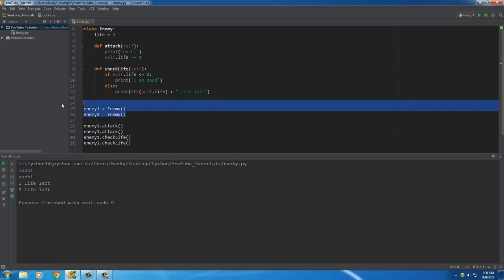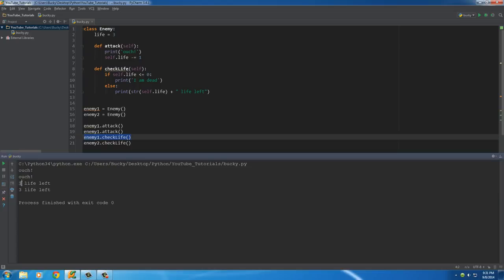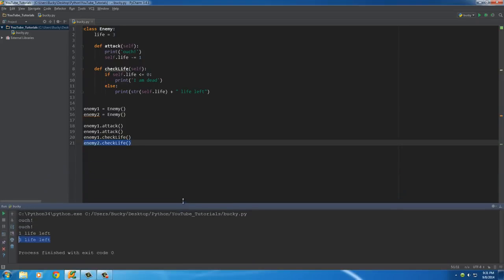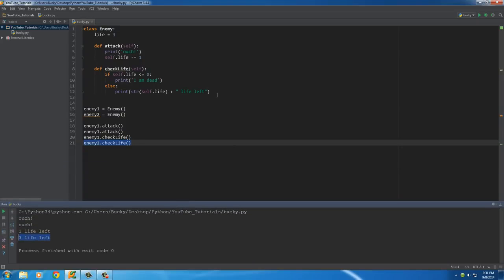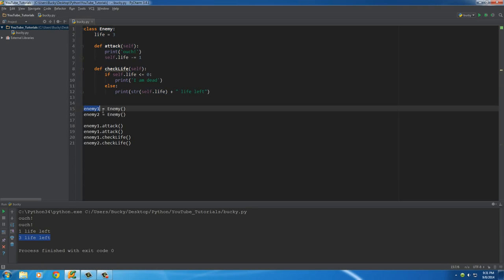So we created 2 objects. We attacked enemy1 twice, and then checked its life, and it had 1 life left. However, enemy2, it still had 3 life left. So this is how people make computer games with one class, which is pretty much a template of how you want to code the enemy, how you want it to act and behave, and you can create as many of them as you want just by making an object for each one. So how awesome is that?